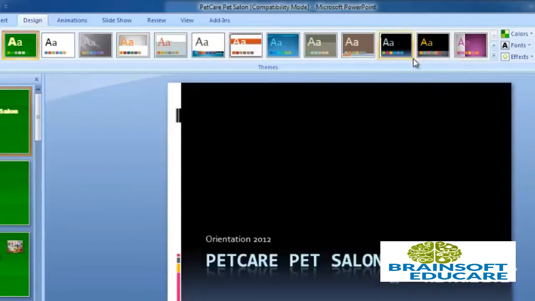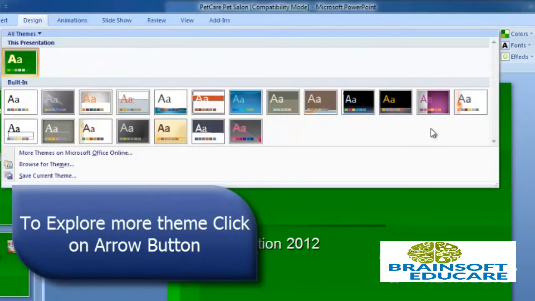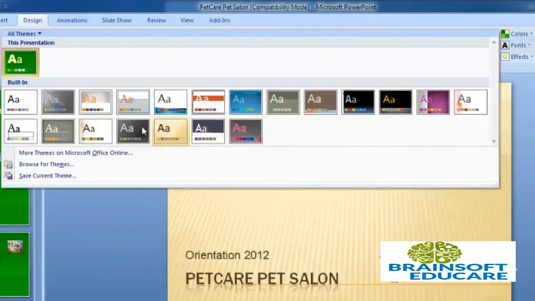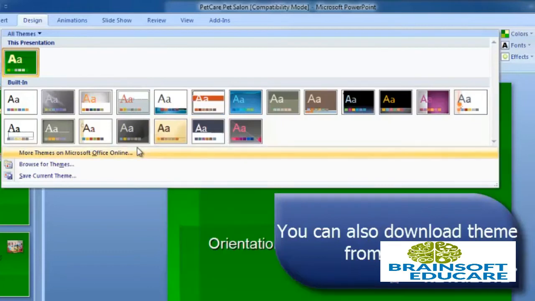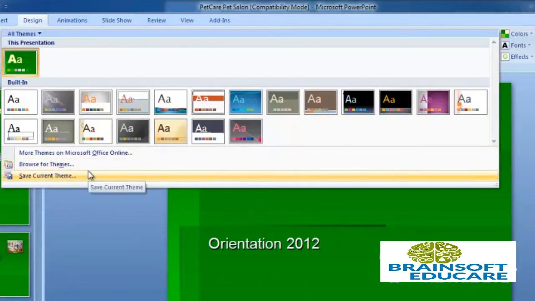Now go to the right-hand side drop-down arrow and you will see more themes provided by PowerPoint. You can also select one of these themes. If you think these themes are not enough and you want more, you can also go to Microsoft Office Online for themes. If you have an internet connection on your computer, you can browse themes, and if you have already downloaded some, you can browse for them. You can also save your theme. If you have already created a presentation, you can also save that presentation as your theme.